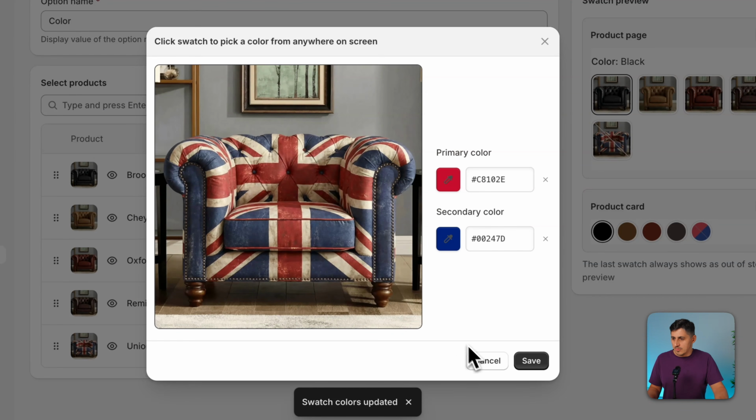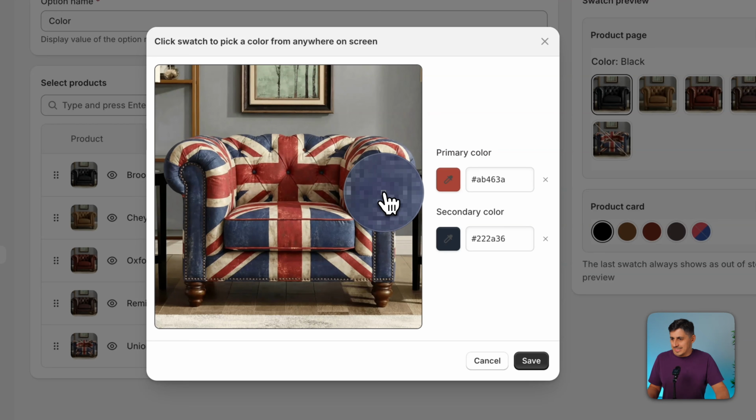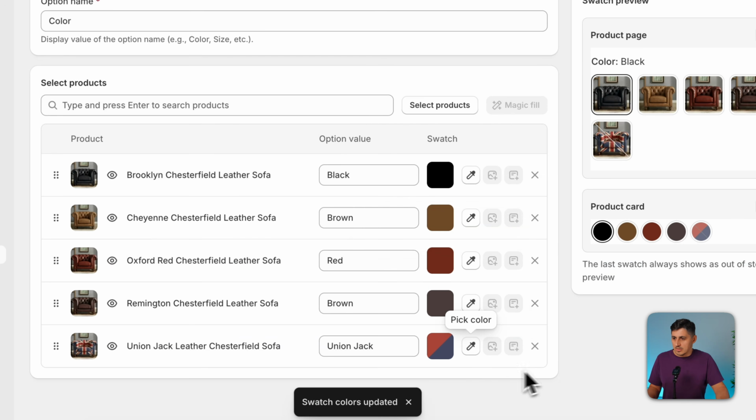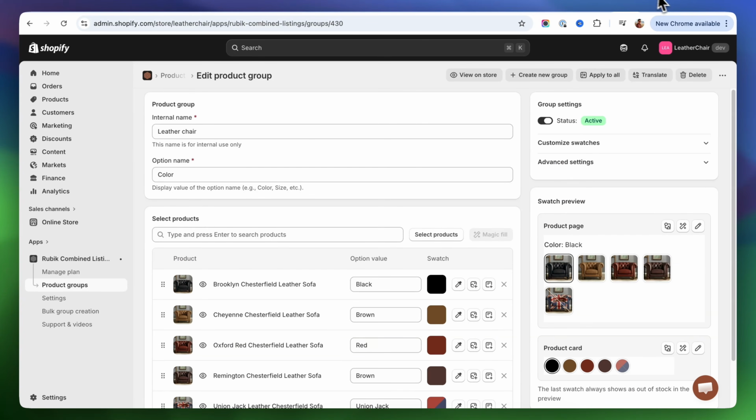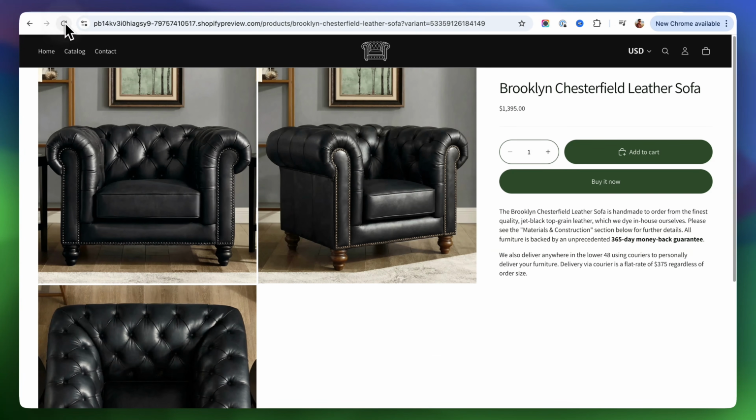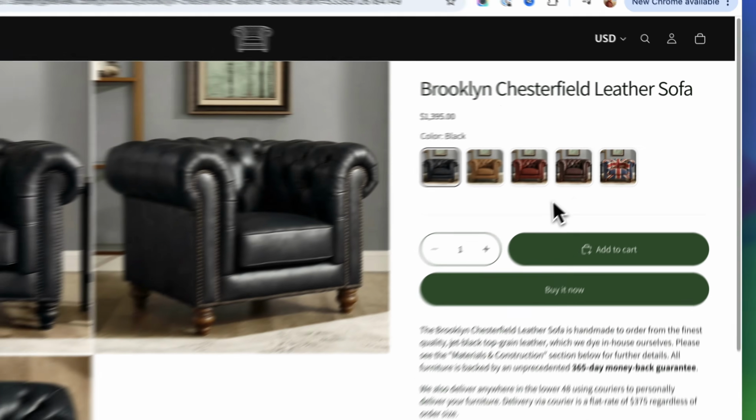And I can do this over here as well because these are kind of different. You can easily customize these colors to reflect the reality of your products. And I can already go to my product page and I can refresh the page and I should see my swatches over here.